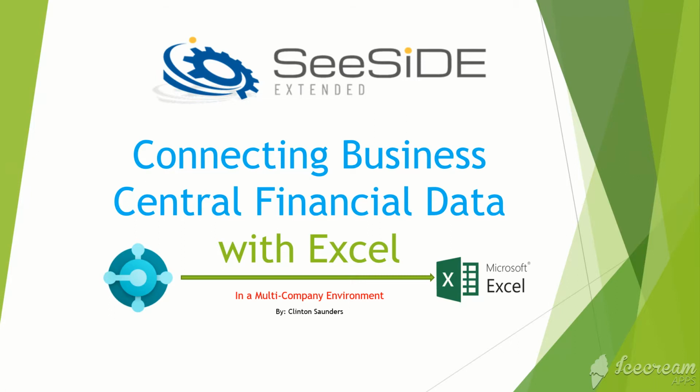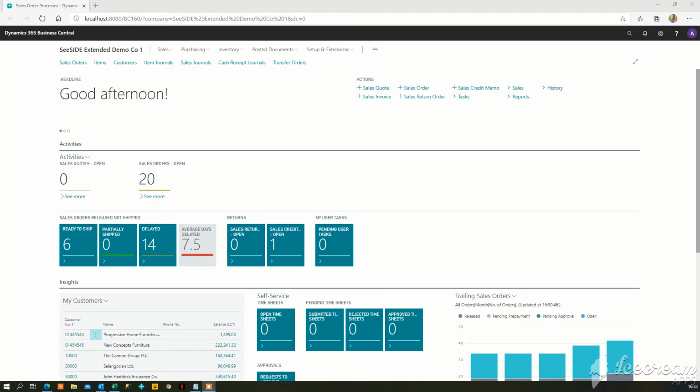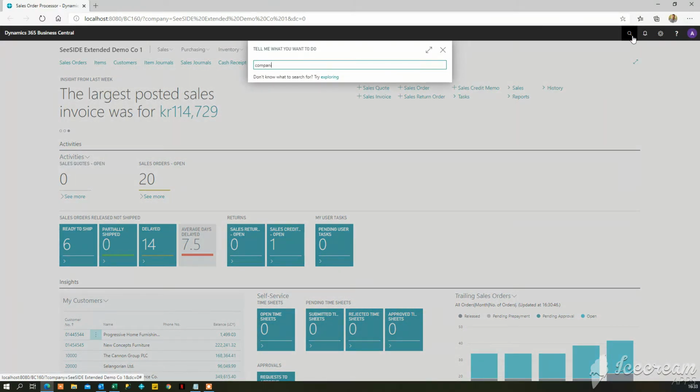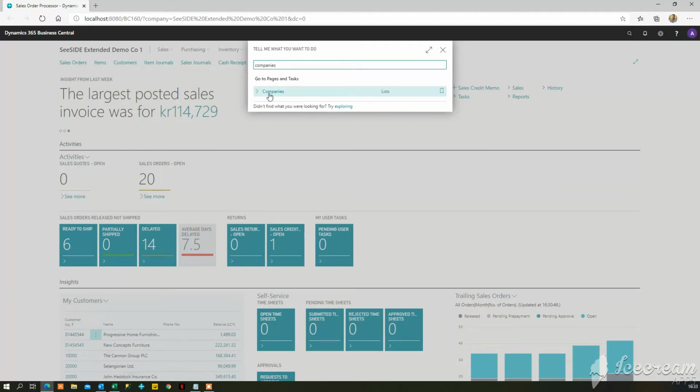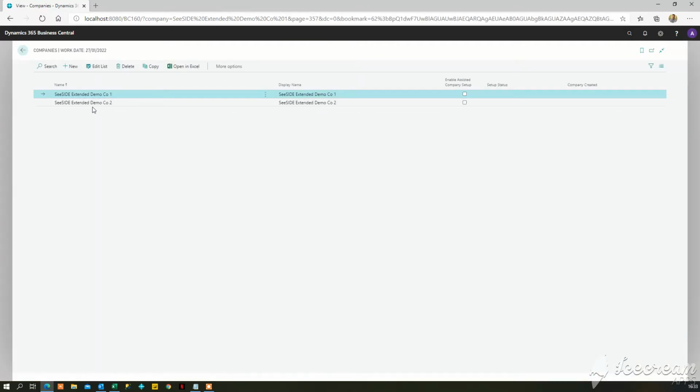Let's get started. Before we start with Excel, let's examine the Business Central environment that we will use for this demonstration. What I have done is to install the latest version of Business Central on my computer. I renamed the default Kronos company to Seaside Extended Company 1. Then, using the companies page, I copied that company to a second company which I named Seaside Extended Company 2. Now I have two companies in my database that I can use for this demonstration.